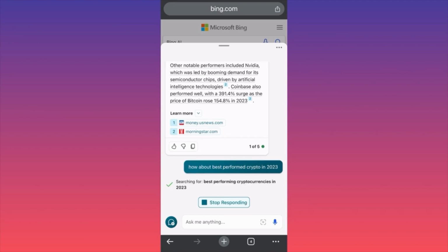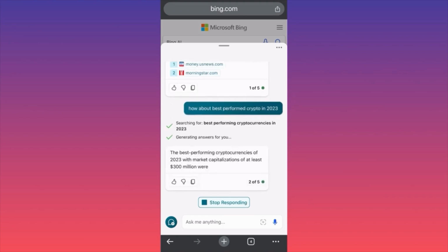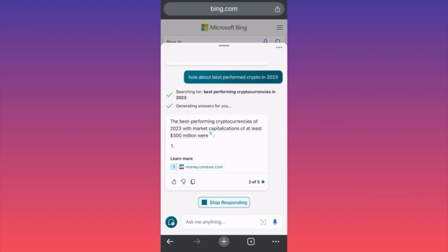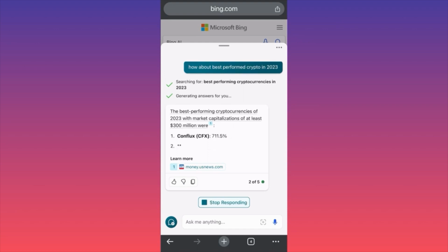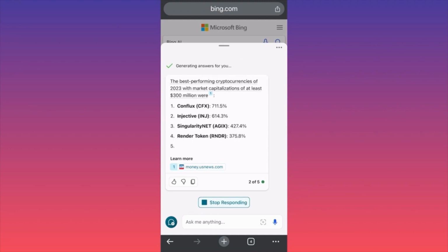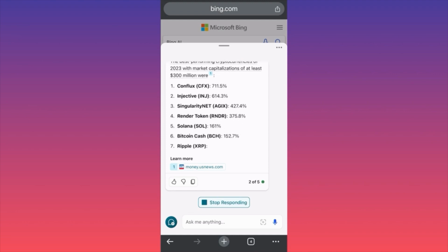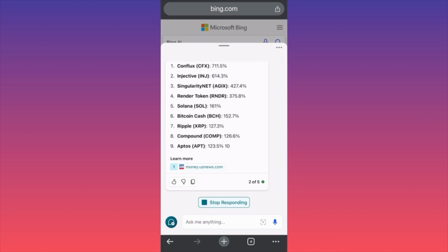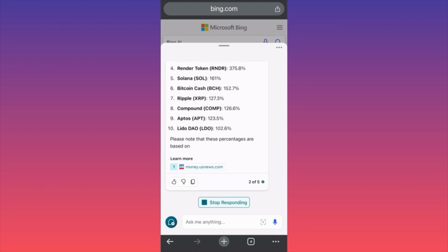It's very, very interesting. And then, guys, we're going to ask for particular suggestions or predictions. The best performing cryptocurrencies of 2023 with a market cap of at least 300 million were Conflux, 700%, guys. Injective, 600%. SingularityNet, 400%. Render token, Solana, 161. Bitcoin, 152. Ripple, 127. Compound, 126. Autos, Lido. Unbelievable.